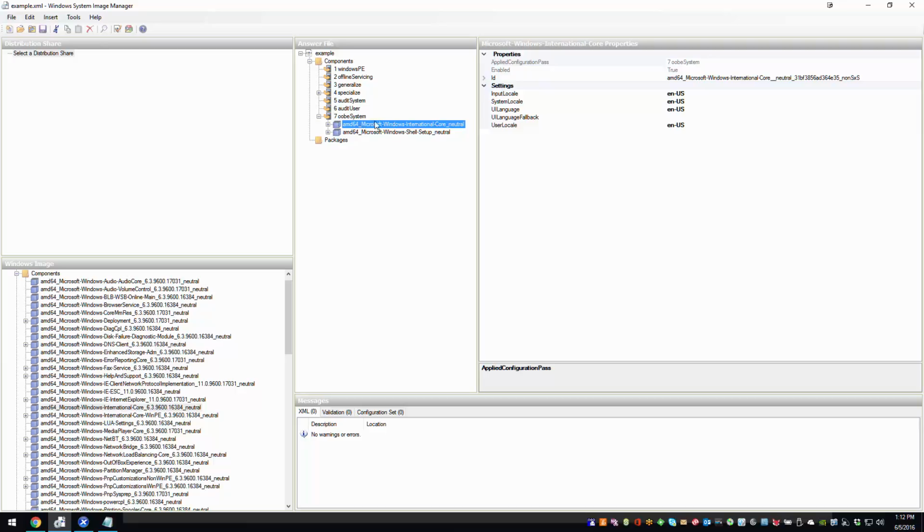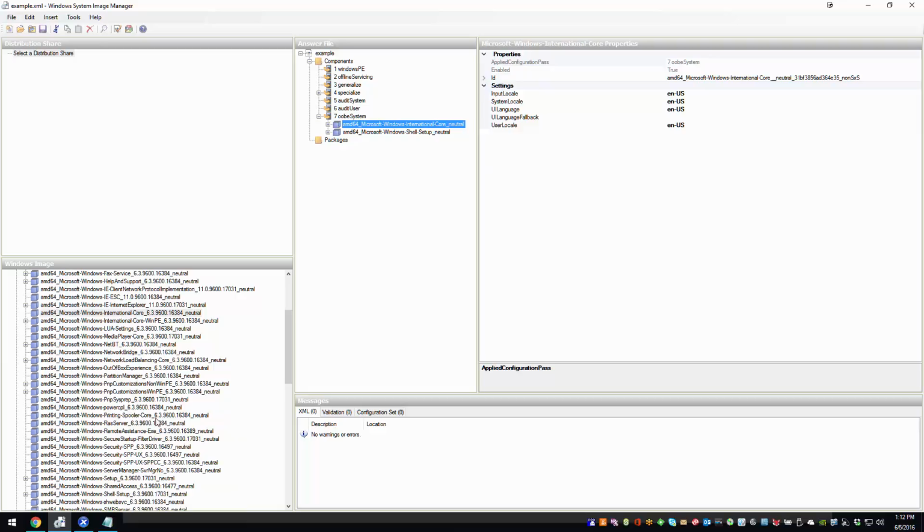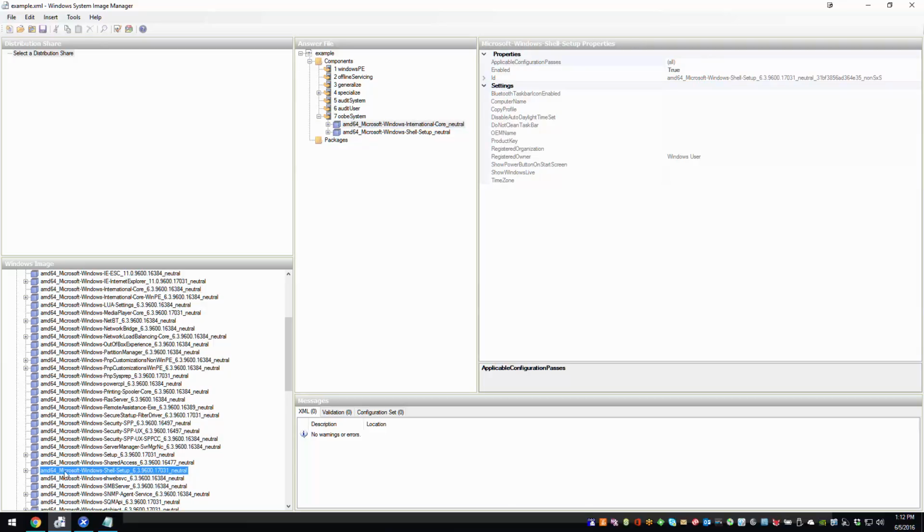You should only see that you've added just the first step right now. In the input locale, system locale, UI language, and user locale, type in en-us, and that's going to answer the language question during the install. The next step is to locate the Shell Setup. Again, right click on that and do Add to Pass 7 oobeSystem.